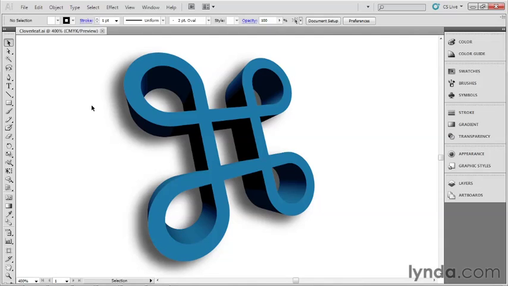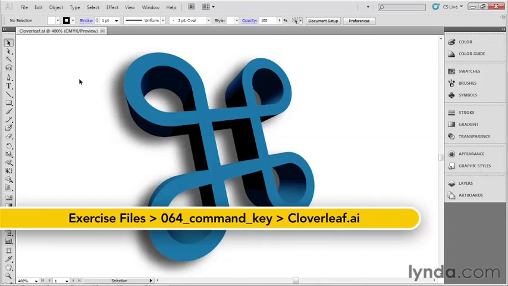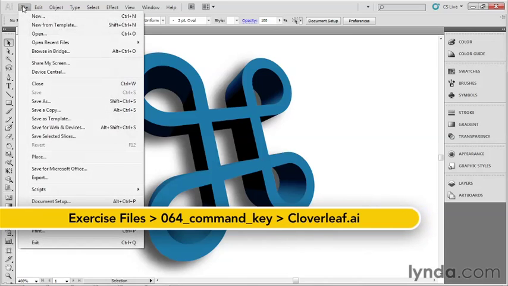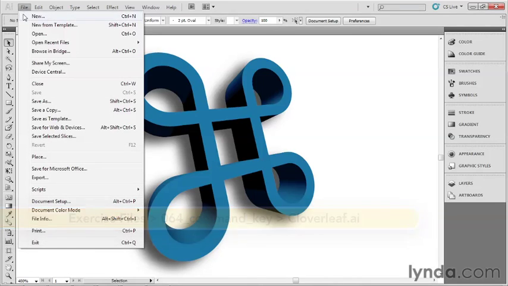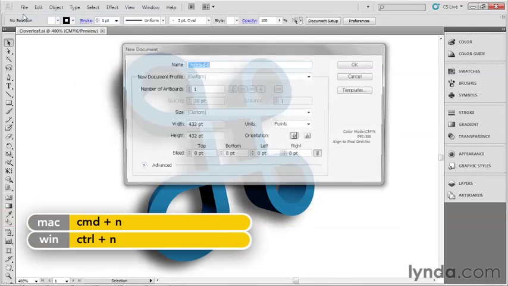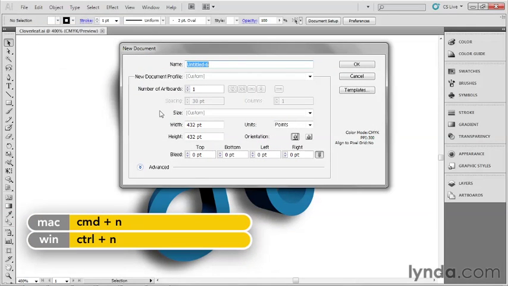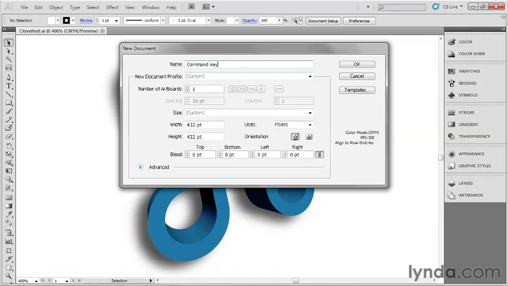There's the final command key effect we're going for, rendered in 3D here inside Illustrator. We're going to start things off by creating a new document. So I'll go up to the File menu and choose the New command, or press Control-N, Command-N on the Mac. And I'll go ahead and call this guy Command Key.